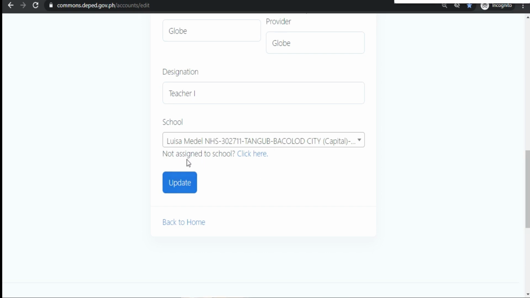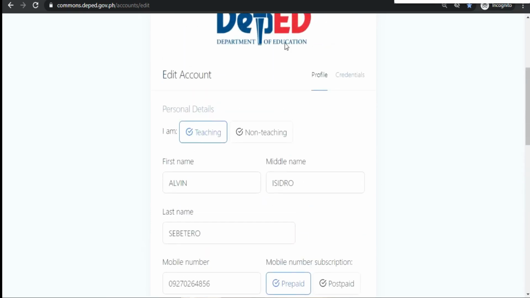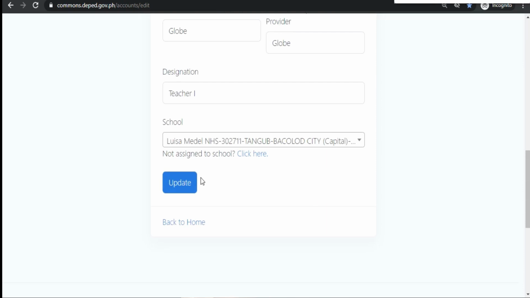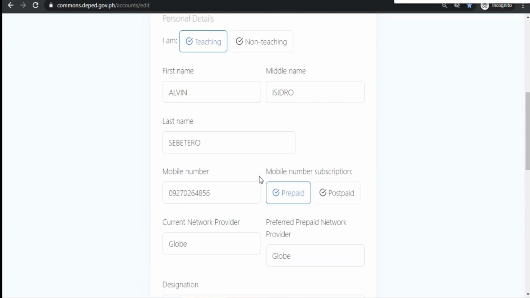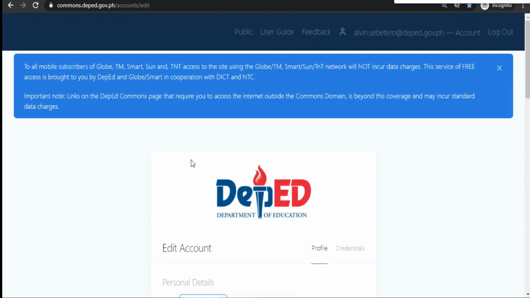You have the option here that says assigned to school, click here. So you have to click there. You have to click the option, click here. And once you click it, that's where you will see na magpa-pop up ang option na you have to pick the name of your school. And once you have successfully updated all the information, just simply click update. And once you do, you will receive a notification that your information has been updated successfully.